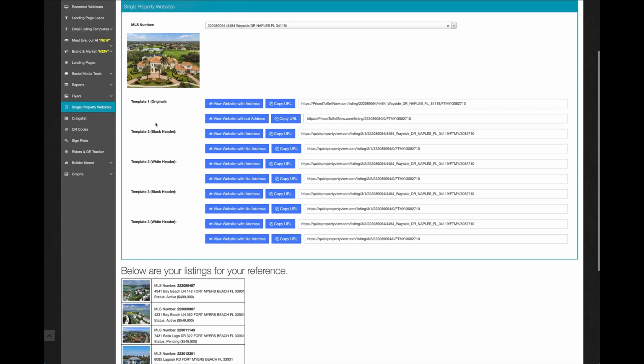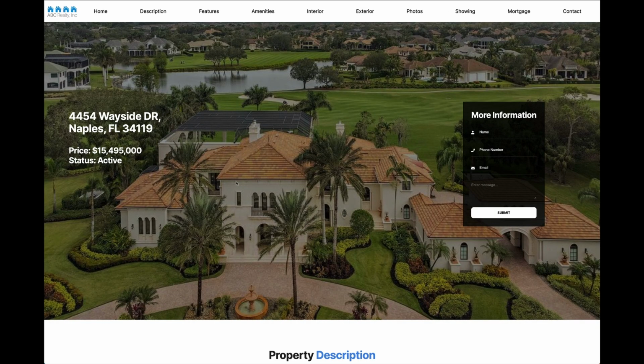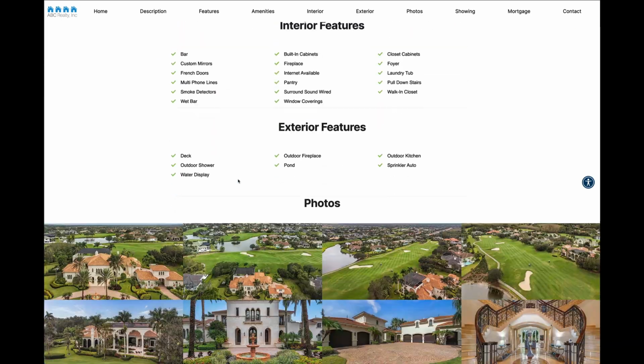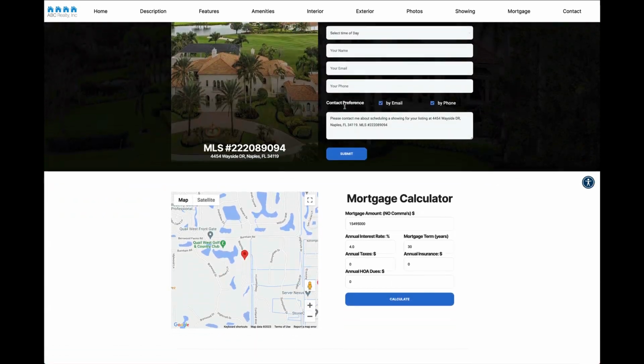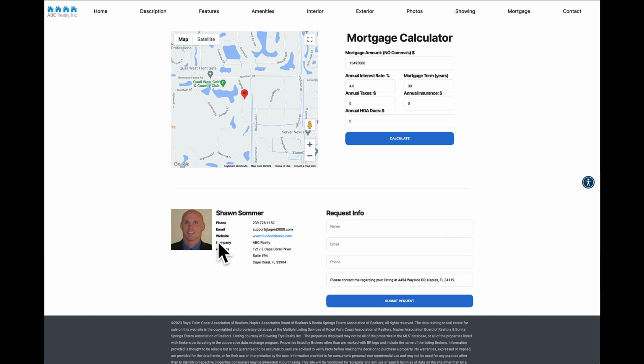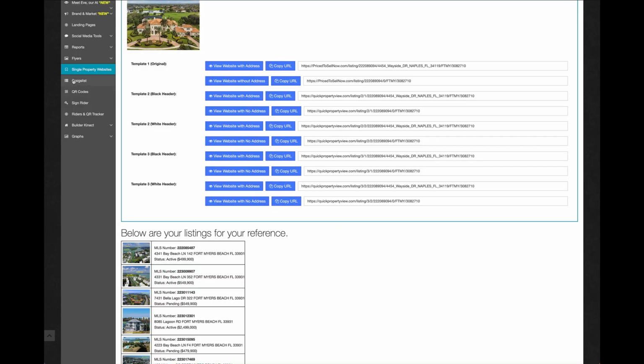And then it's got template 1. This is kind of a legacy template that a lot of people still like. I left it in there. I personally like this one. We can say it with address or without address. If it's not their listing, they'd probably want to go no address, so that they're not advertising something that somebody's going to drive by and then call the agent off the sign. But it's got all the information here. You can see all the photos, forms to fill in for schedule showing, mortgage calculator. Again, it's going to have this agent's information on it, and they can request more info. So nice professional looking single property websites.